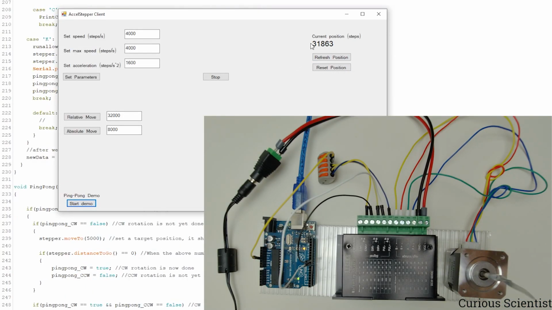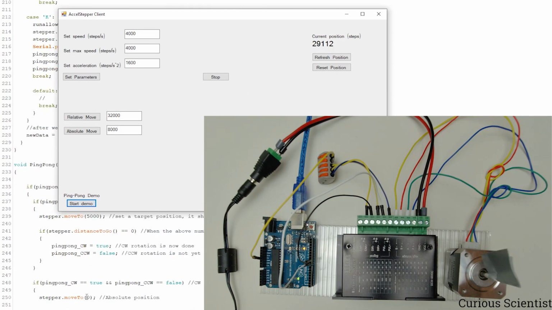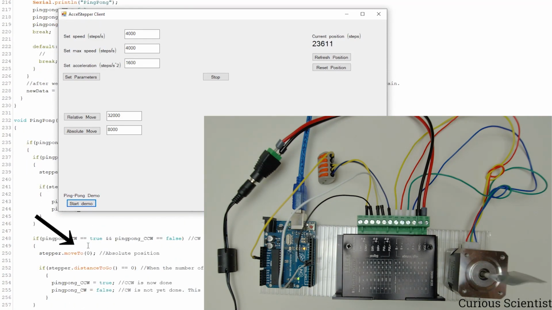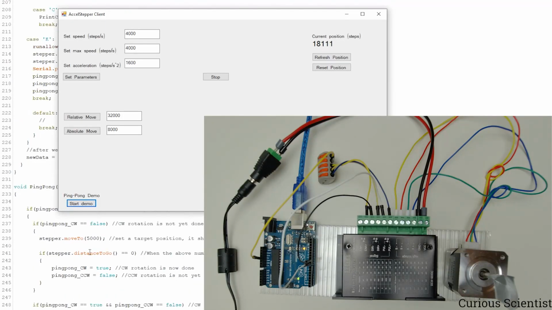But then after that it will still continue moving counterclockwise, because it still has to go back to 0, as you can see here in the code. So this was a bit of a silly thing from my side, but this is just an experiment. Now we wait until this number reaches 5,000. And you can see it's still counterclockwise. And now we started to move clockwise, as you can see, and we go towards 5,000.